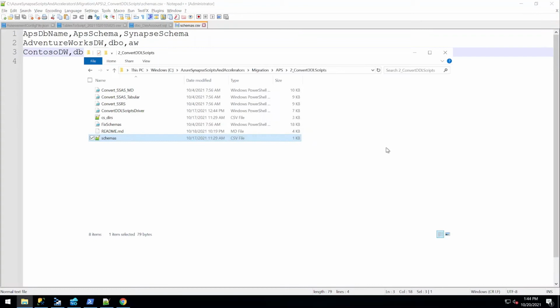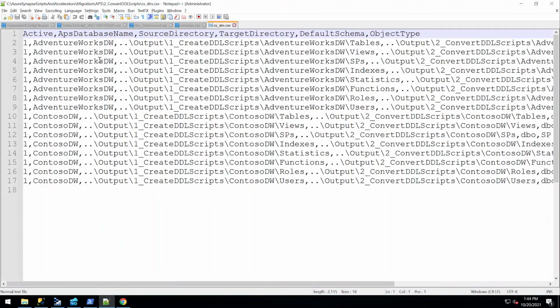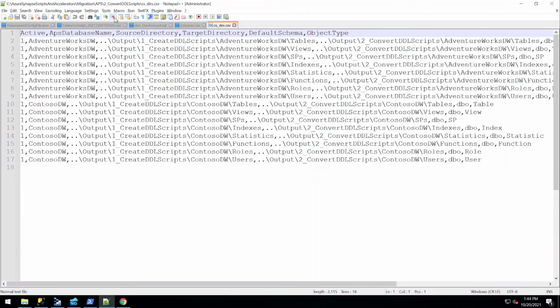Now let's take a look at the other configuration file, which is the directories configuration file. I open it in Notepad++, and here we have the following structure. Active, it can be 0 or 1. 1 means that this line will be processed. 0 means this is an inactive line and will not be processed.